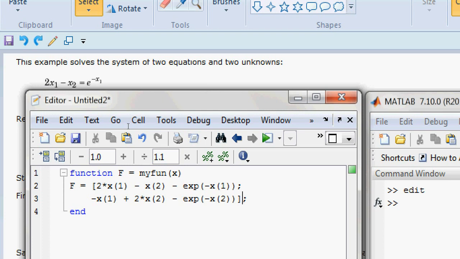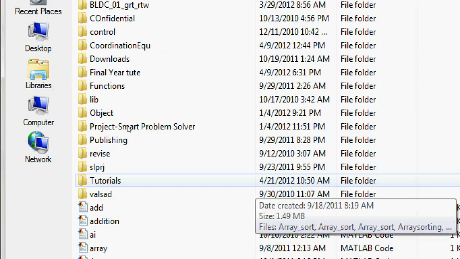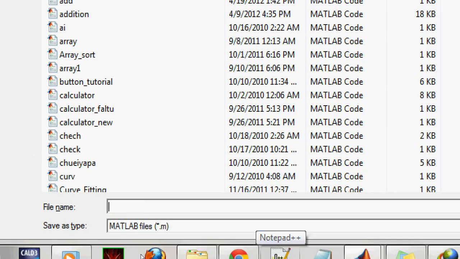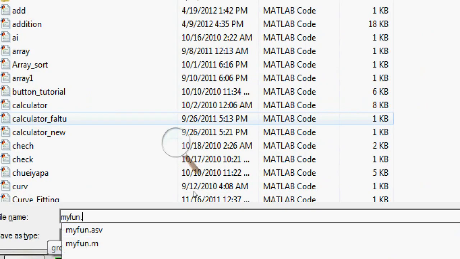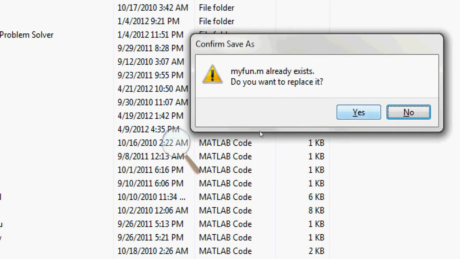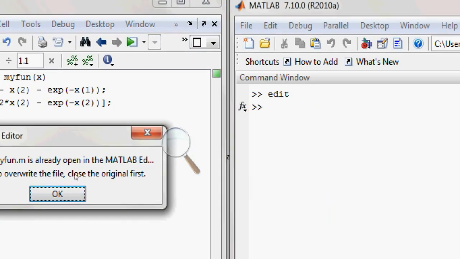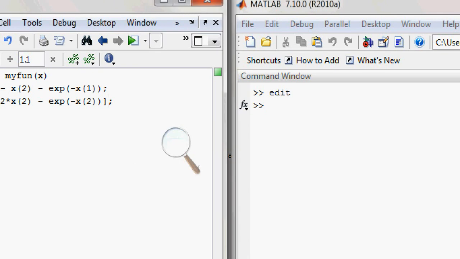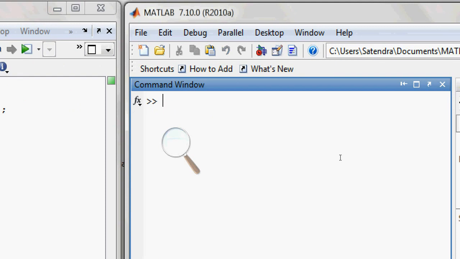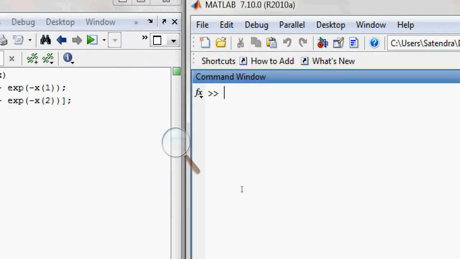So I'll store them as a function with the name myfun.m. I guess I already have a file. Yes, I want to replace it. Okay, that's it. Now come back to the command window and clear the screen.